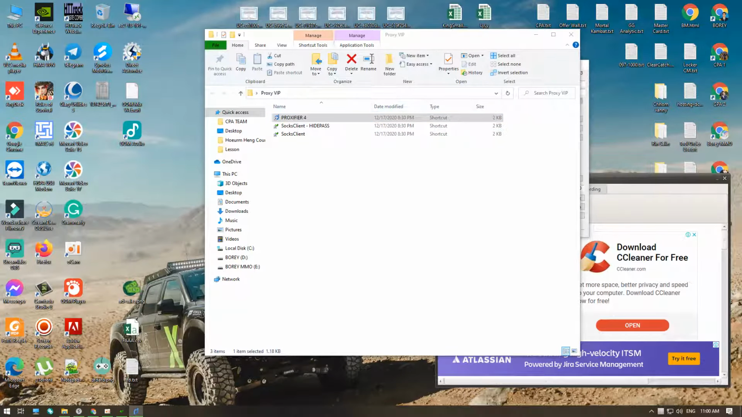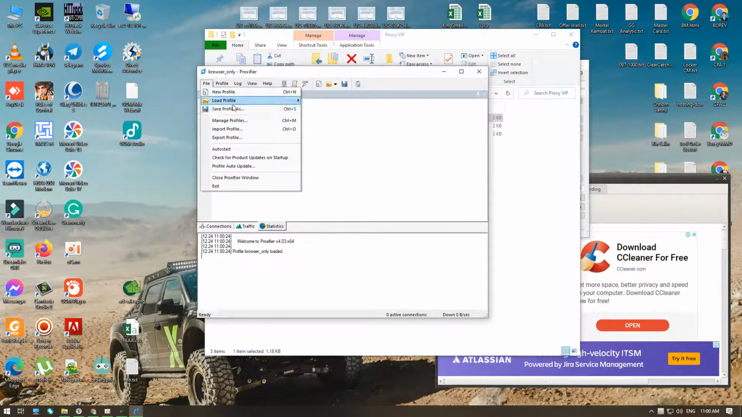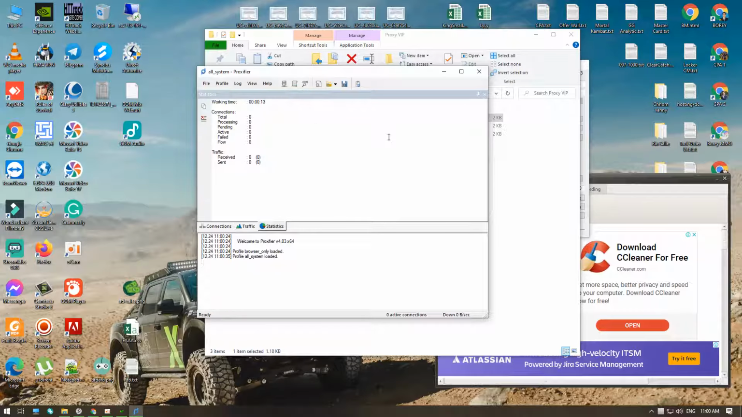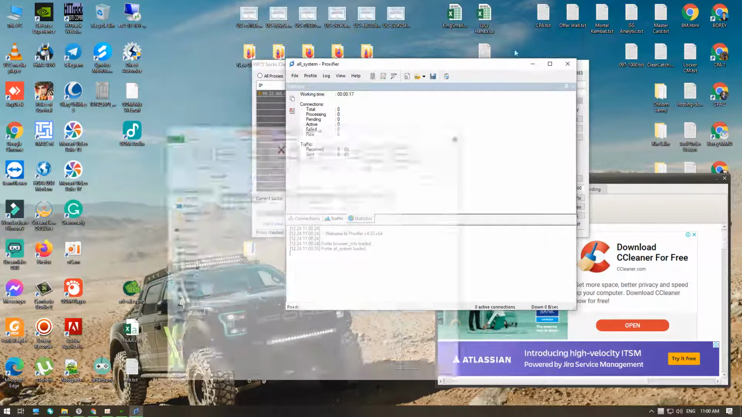Again, here, load profile. You can load all system or load only browser. All system. Now check that's working or not.